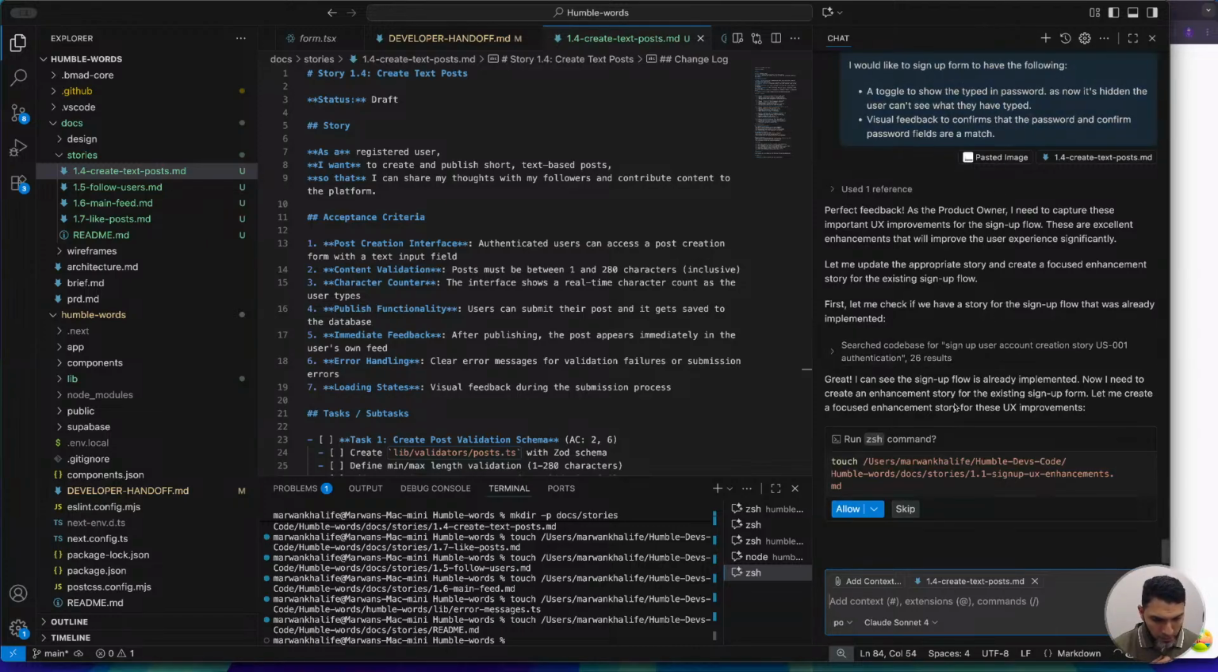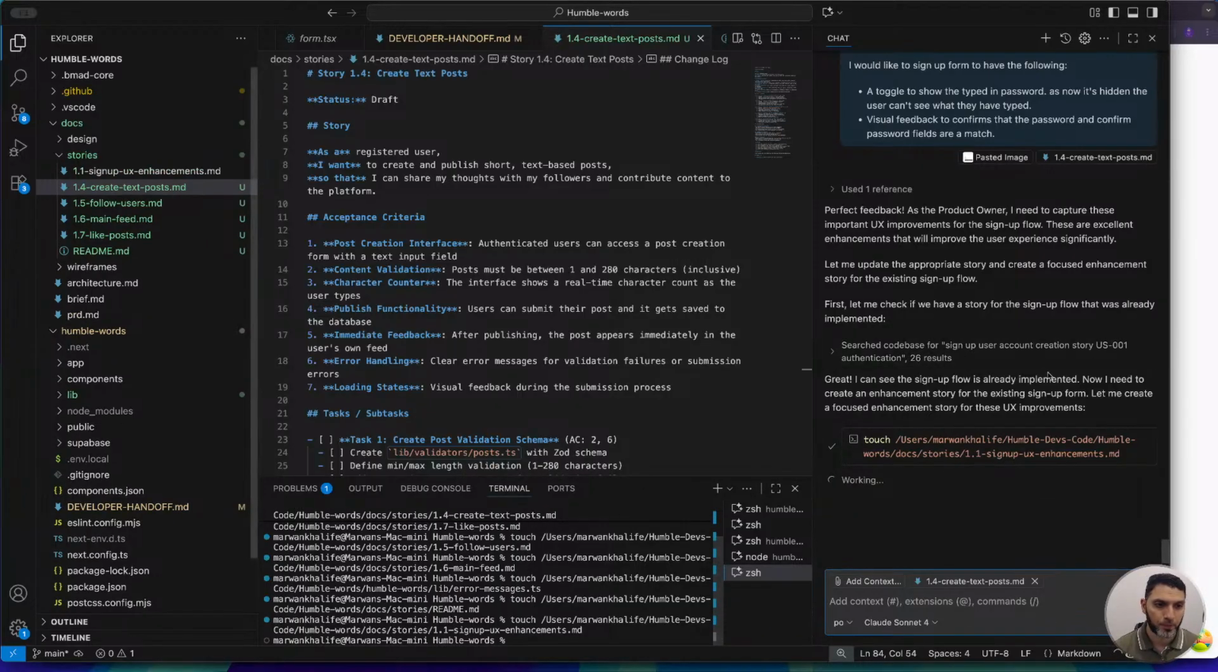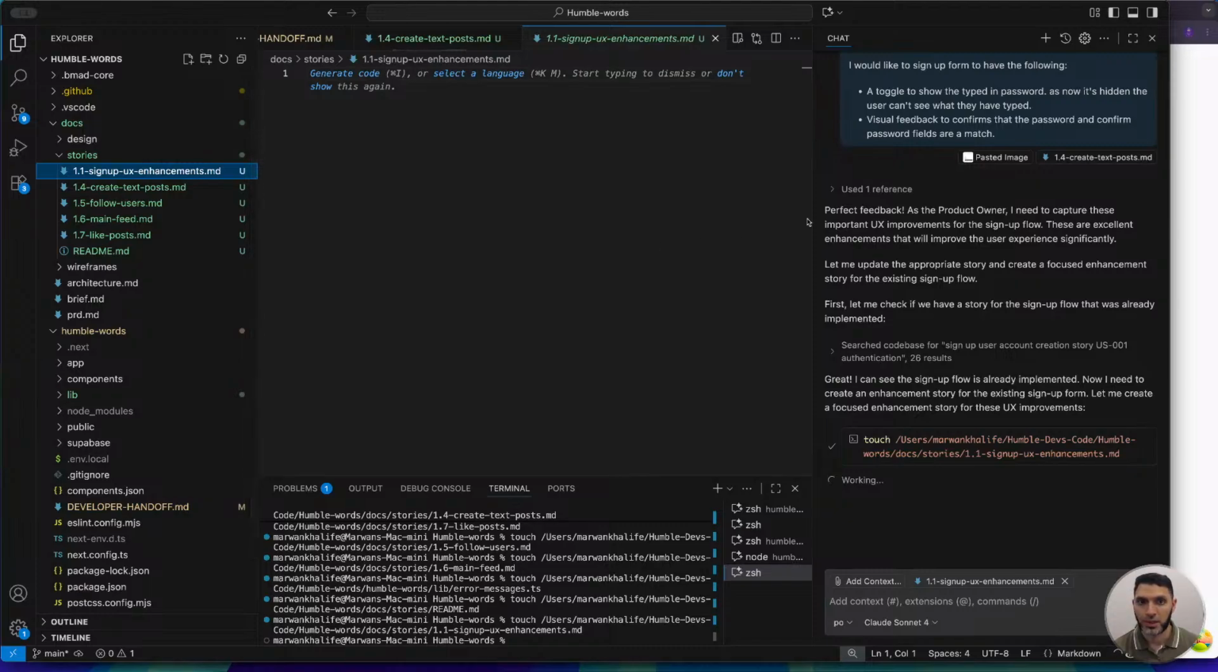Okay, so yeah, it's creating an earlier task. So it's creating one that precedes everything that is there now, which is task 1.1. So sign up UX enhancements, great. I see the sign up flow is already implemented. Now I need to create an enhancement story for the existing sign up flow. Okay. All right, so here's the new file.